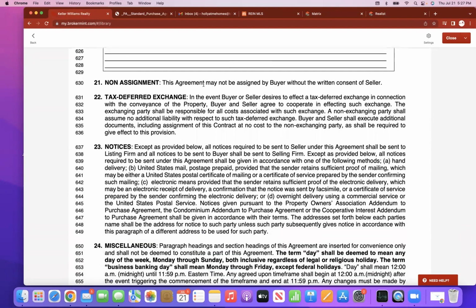Non-assignment basically means that this agreement cannot be assigned by the buyer without the written consent of the seller. So they cannot take this deal and give this deal to another person without the written consent of the seller.